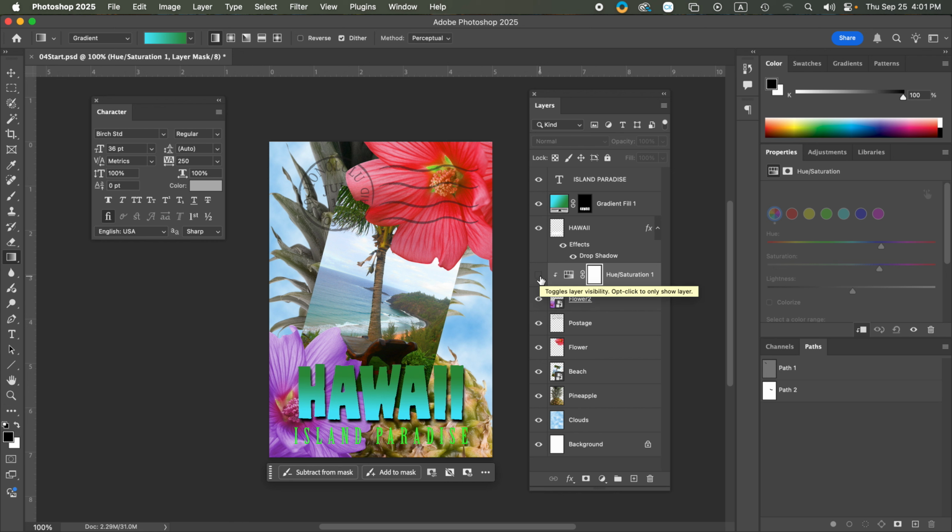Now, if I were to turn this adjustment layer off, because it's an adjustment layer, it's not a permanent change to that image. I can turn it on and off, and I can edit it whenever I want as long as I select that layer. Let's see, I think that is all that we are doing in this image.